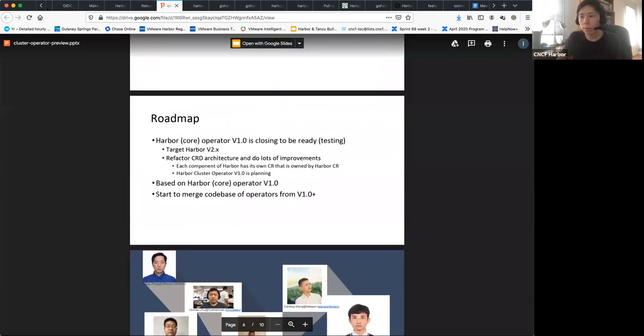So, the core operator 0.5 right now is based on Harbor 1.10. And as we move to Harbor 2.0, we want to sync with the 2.0 version. So the OVH team is already working on doing some refactoring of the CRs to leverage 2.0. And then the cluster operator will rebase on the core operator. So it'll support Harbor 2.0 as well.